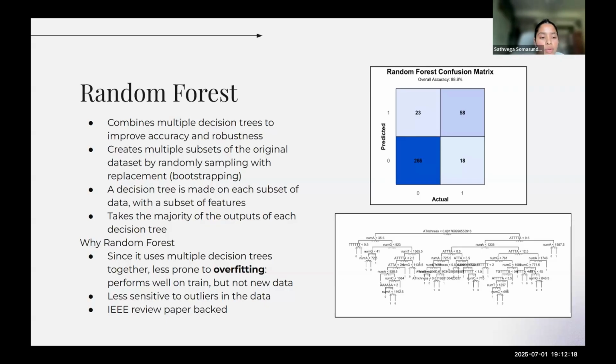We started with this model because it uses multiple decision trees, and so it's less prone to overfitting, which is when a model almost memorizes the data that is given to it and doesn't result in accurate results. We also noticed that it's less sensitive to outliers in our data.